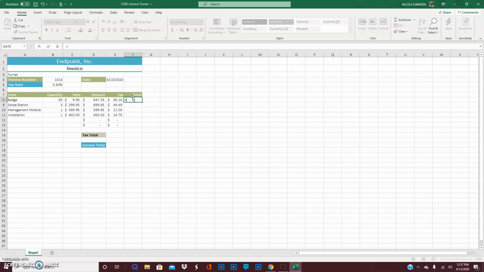They want us to calculate the amount and tax for the quantity purchased. Amount D8 plus the tax in E8 and press enter. And they want us to copy this formula down to row 13. Use the autofill, left click, drag down to row 13, release.